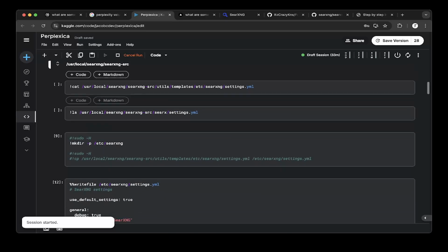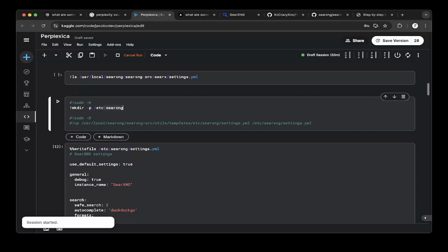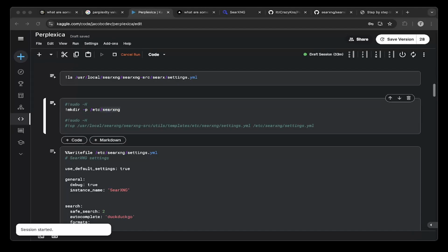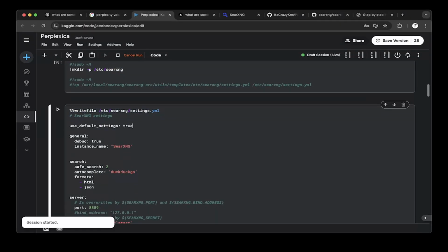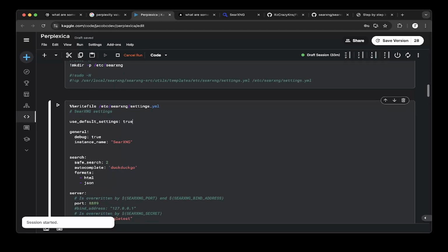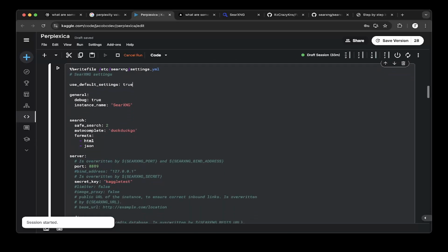And after that, we also make some changes that are not documented in the official documentation. So basically first we need to make a directory in the configuration, /etc/searxng. And what we do, we just create a settings file. The documentation is slightly different. They did a different way of doing it. It's not exactly going to work on Kaggle. So in Kaggle, make sure we just create a settings.yaml file in the SearXNG folder.